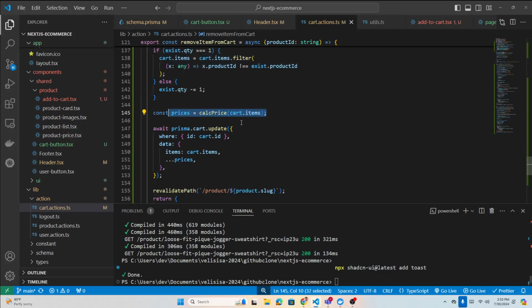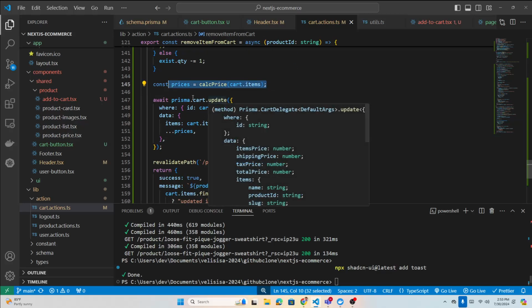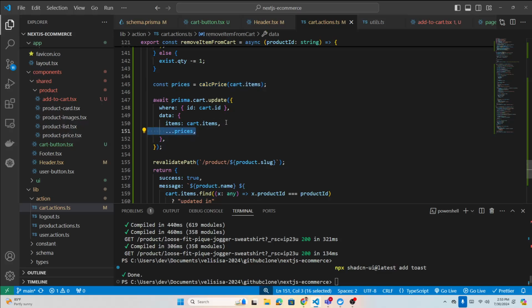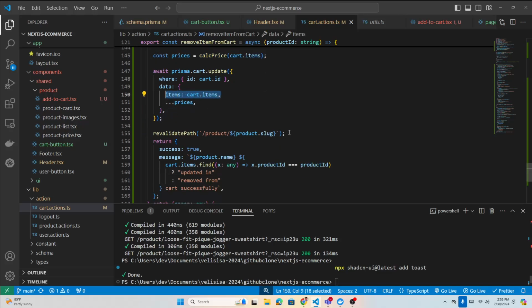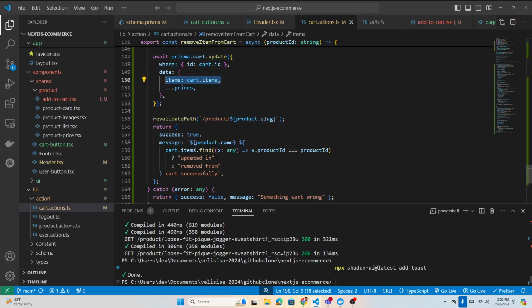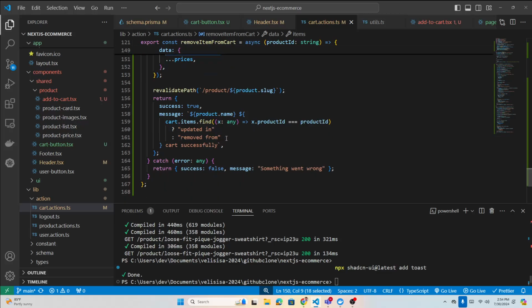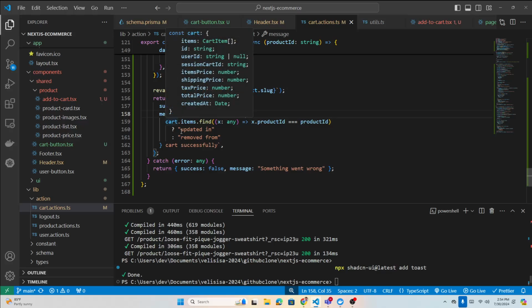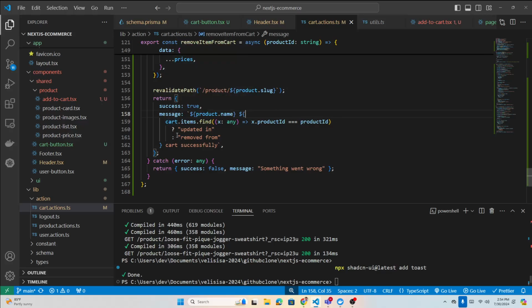Now you're going to update the price, same process. You have the price, then call the update function in your cart and prices, you add the items and you're good to go. Then you revalidate your link to refresh the cache memory and then return success with some message here. Either you remove from the cart successfully, like if you have this function, let's look here. I think if success is true and message equals product.name and cart item find X, if there is any item inside the shopping cart, then updated. If there is no item found, then this will run: remove from cart successfully.